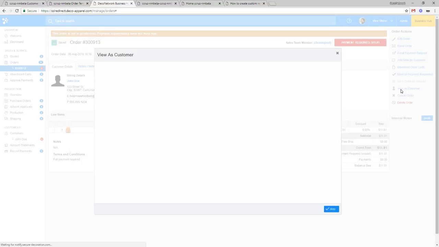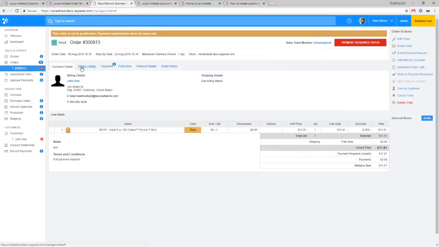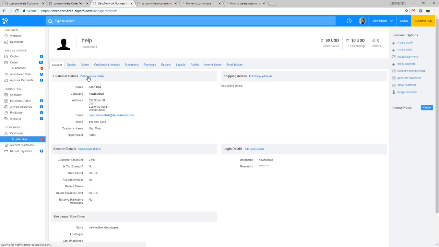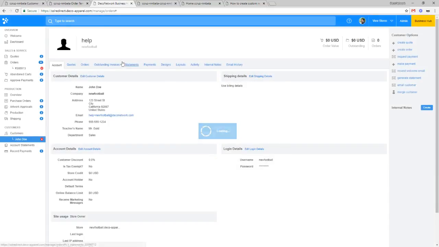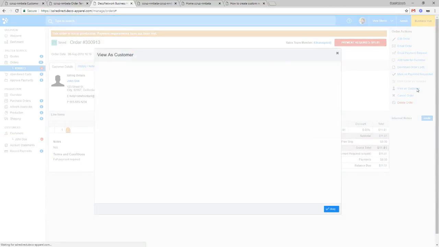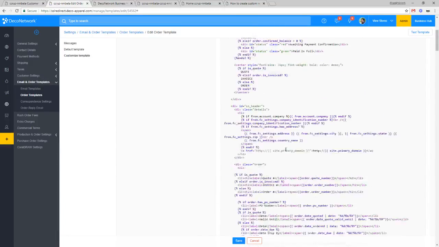All right, so we'll do view as customer. All right, and so there's where it should be showing teacher's name. It's not actually pulling in, so let's double check that both our customer has that information and that we configured that field correctly on the template. So let's go back to John Doe. Let's try another option there. All right, not showing, so let's double check our template. We'll go order, customize template.